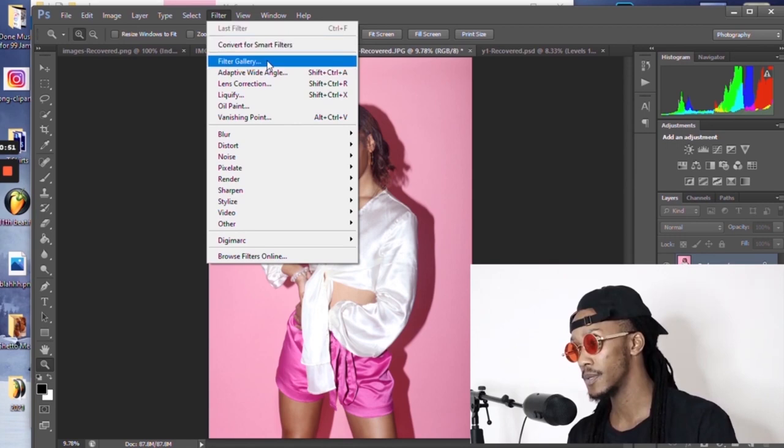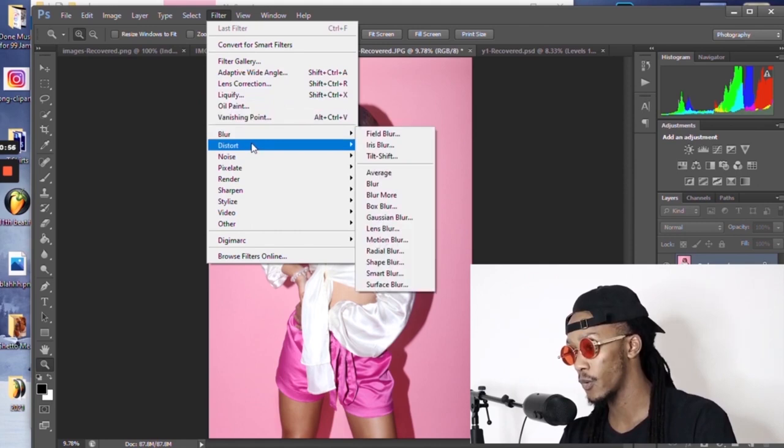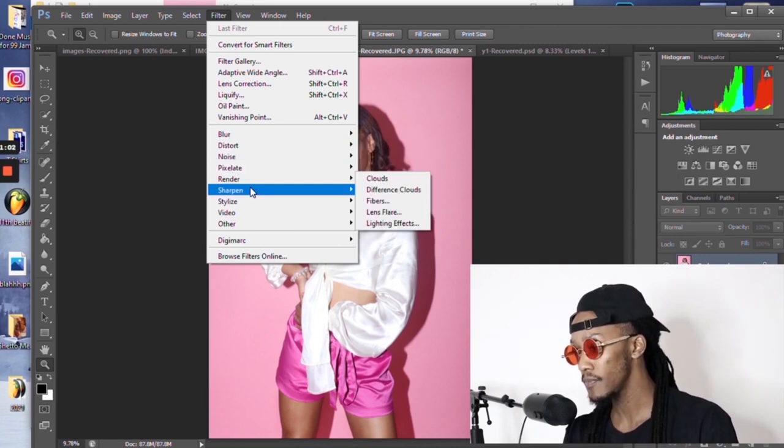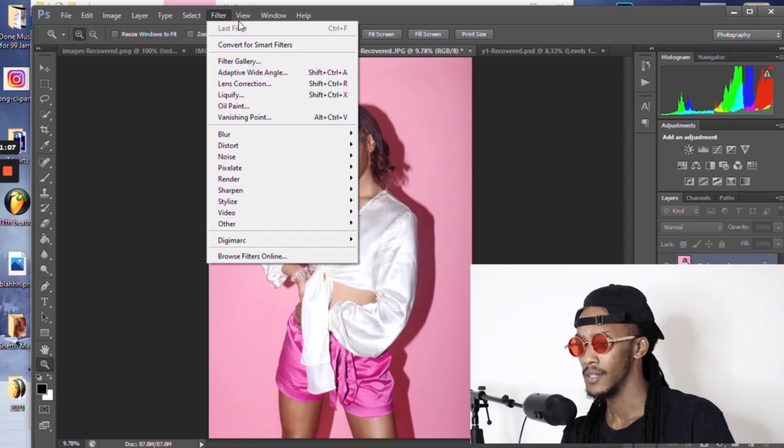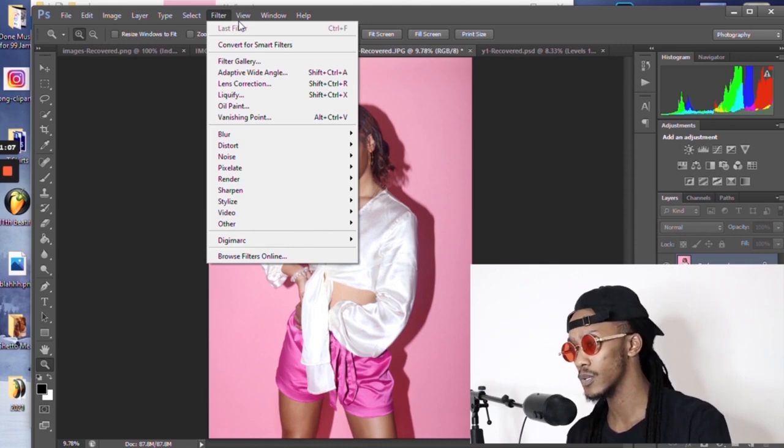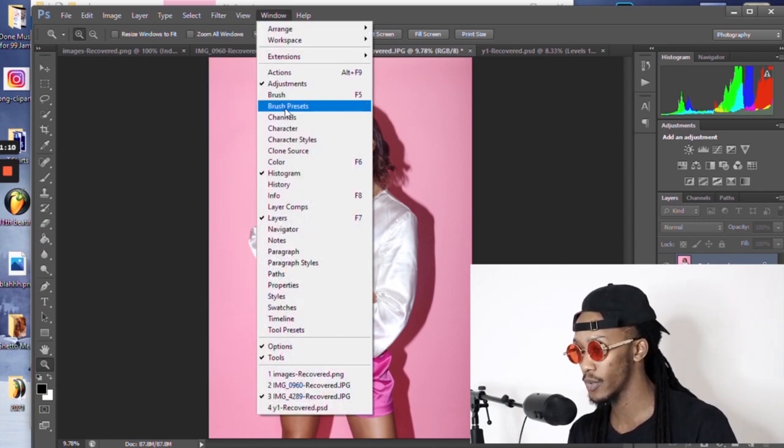You'll see a lot of other things like Liquify, Oil Paint, Blur. I use Blur a lot, and you'll see that in future tutorials. Other than Blur, you really don't see me using much else. I might go into Other where it says High Pass, but we're going to go over that another time. View, I've never used before, so I won't go into it.